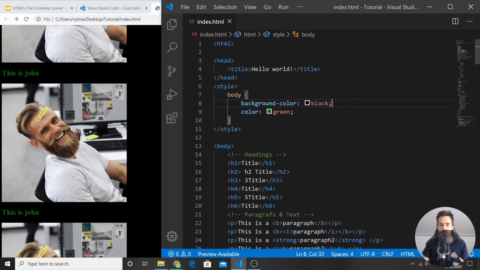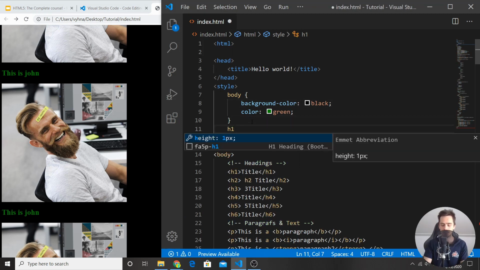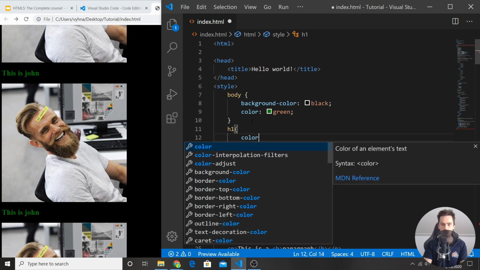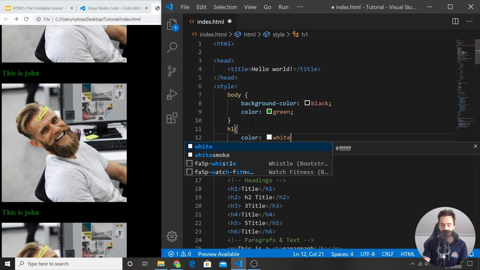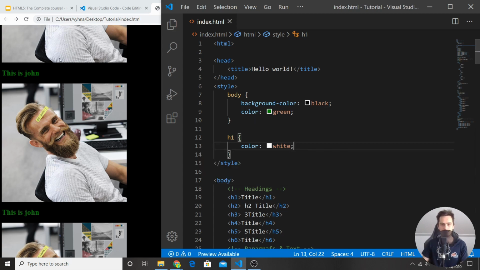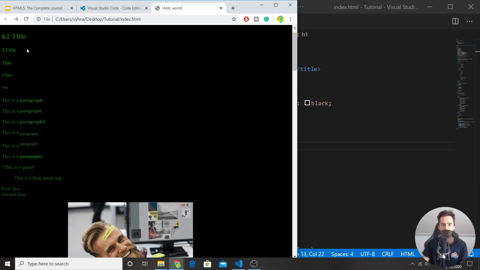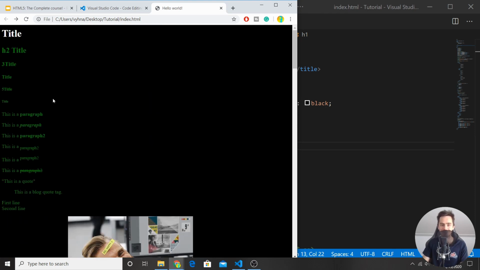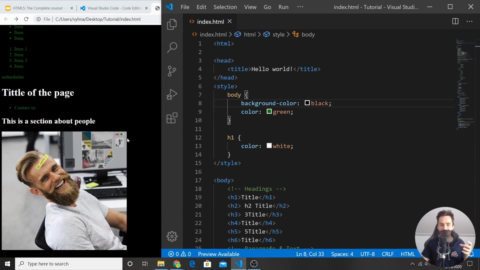You can target different sorts of elements. So you can, for example, say that the H1 heading will have the color white. And if I save this and reload the page, there it is. These H1 headings are white. And you can change so many more things, not only colors. You can change the way it looks.